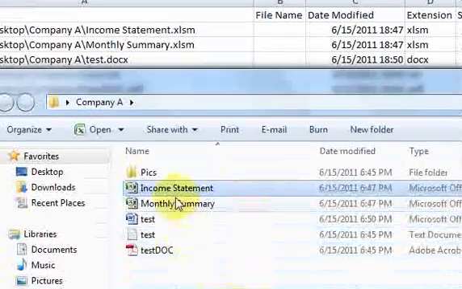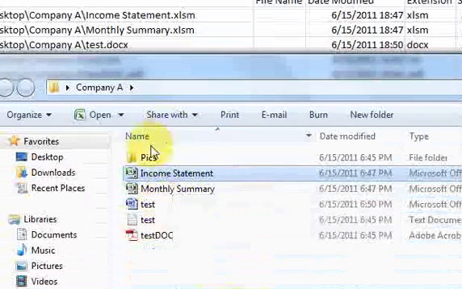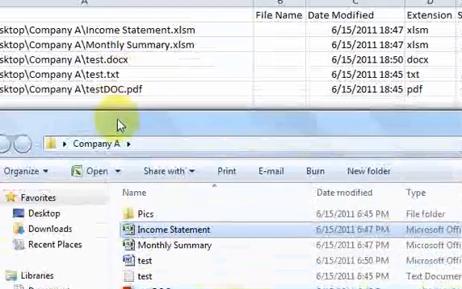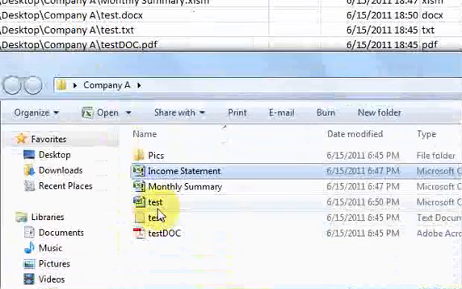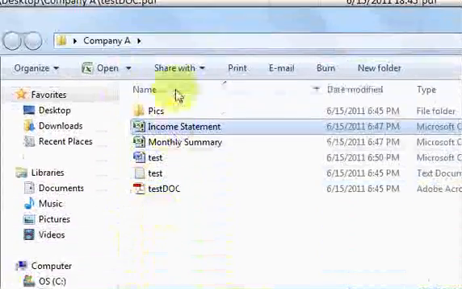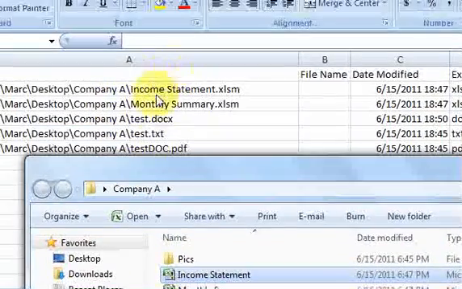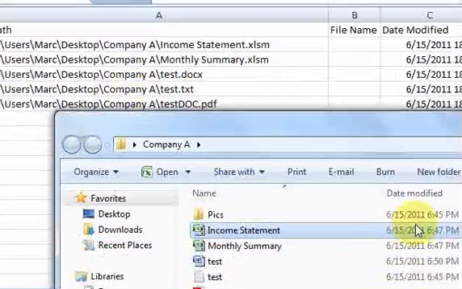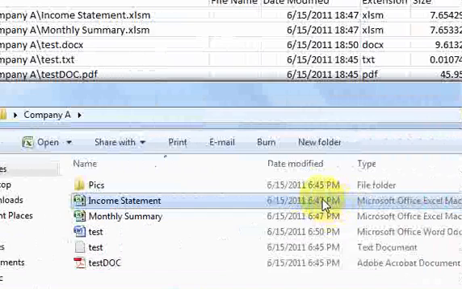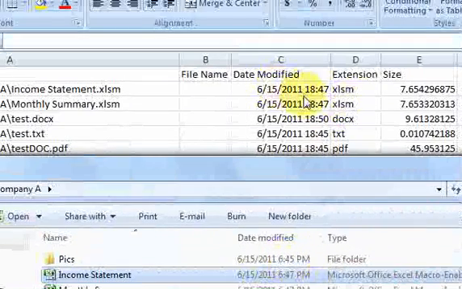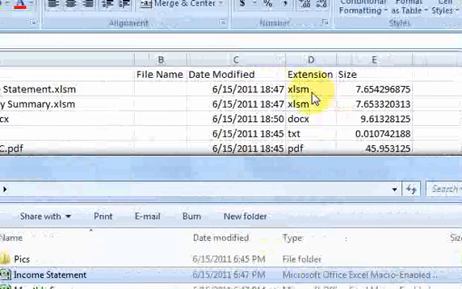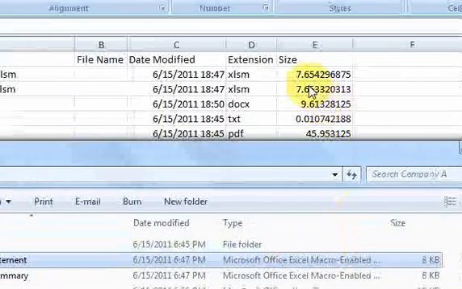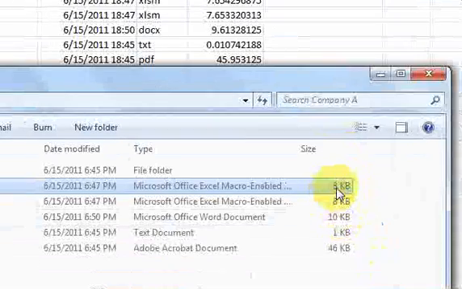We have income statement, we have monthly summary, we have a test document, a Word document, we have a test text file, we have a test doc PDF, we have the paths of all those things. Here's the path. We have the date modified. So income statement was modified in the folder, it says 647, and there you see a 647. Then we have the extension, by using that function to get the extension. And then we have the size of the file, which matches up to the size you see here.